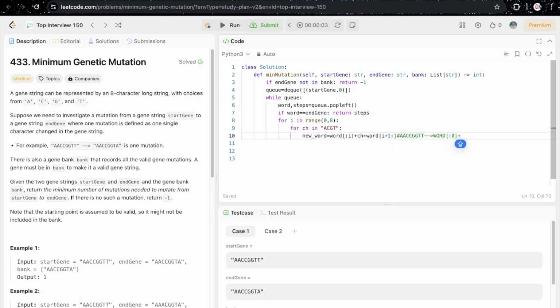Word 0 plus T plus word 1 colon. So what will happen? This result will become T A C C G G T T. See, this 0th character is not included here. Before 0 there is no character, and here we are taking from the first character. So the 0th character will be updated to T.